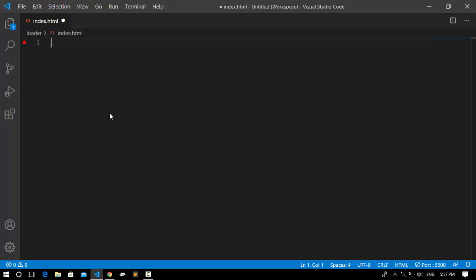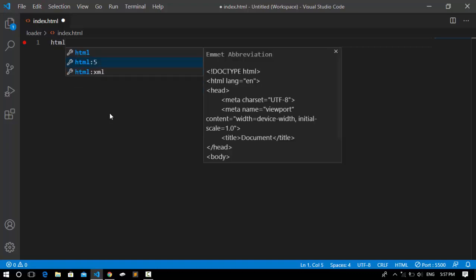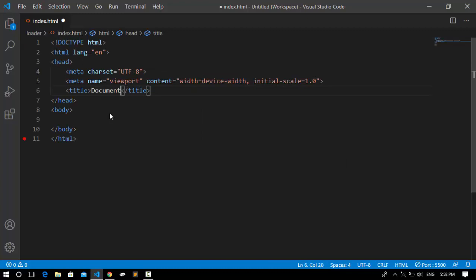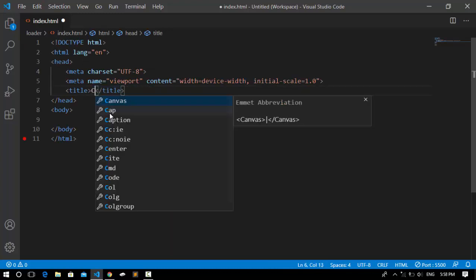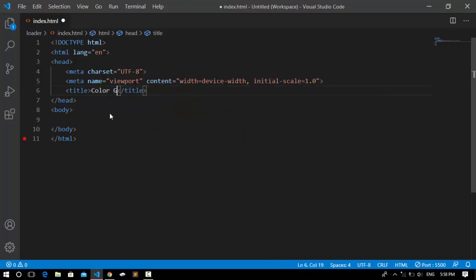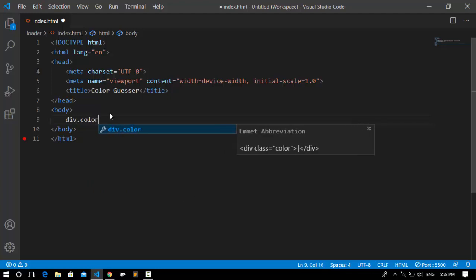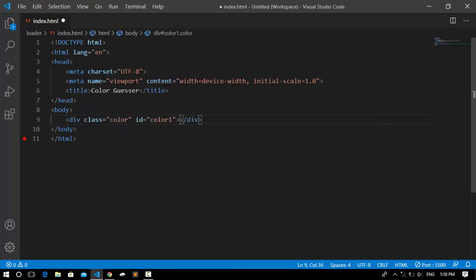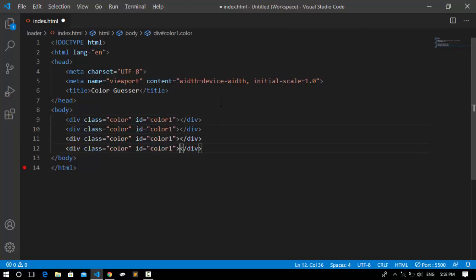So here I'm going to come and type the HTML, and this is going to generate these codes for me, and in its title we're going to say color guesser. So inside the body of this, we need 4 elements, 4 divs. So I'm going to say div dot, and it's going to get a class of color and an ID of color1. Now if I press enter, it's going to generate this code for me. So we need 4 of them, so I'm just going to copy and paste this. So we change these to 2, 3, and 4.